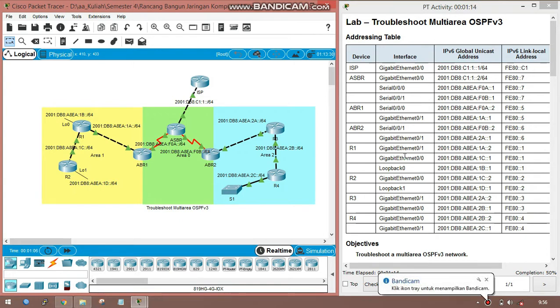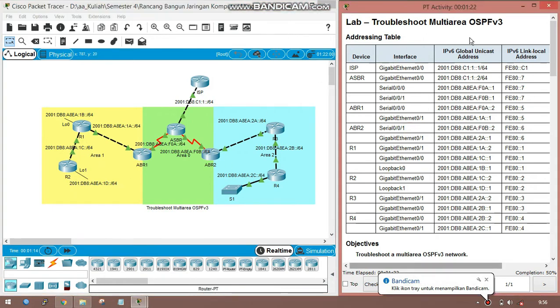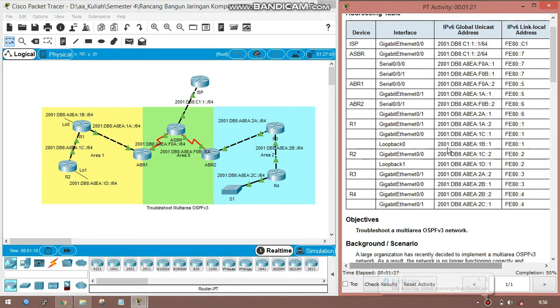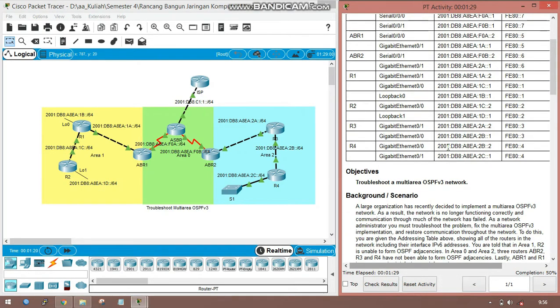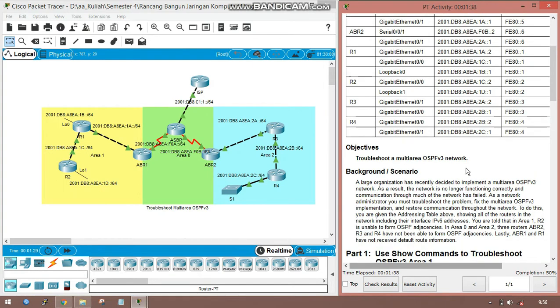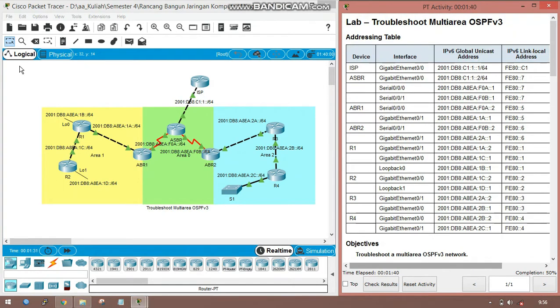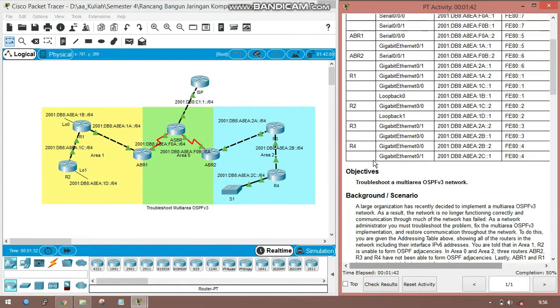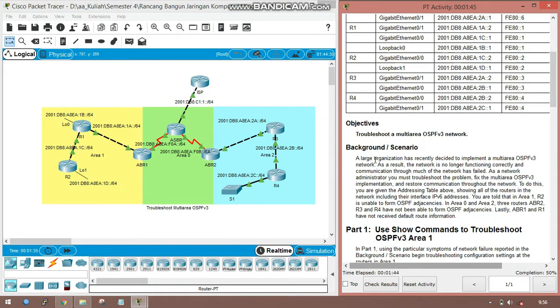Saya akan menjelaskan konfigurasi paket dasar PCNA3 chapter 10 yaitu Lab Troubleshoot Multiarea OSPF version 3. Di sini sudah disediakan instruksi untuk mengkonfigurasi. Pada troubleshooting ini kita akan menemukan masalah pada Packet Tracer dan kemudian menyelesaikan masalah tersebut. Langsung saja ke background.